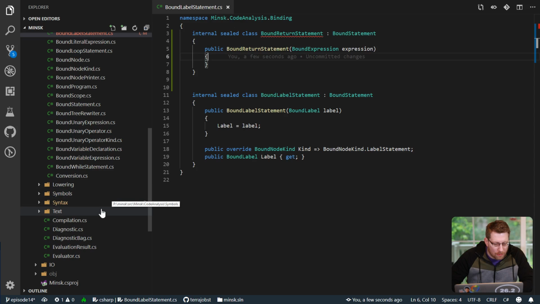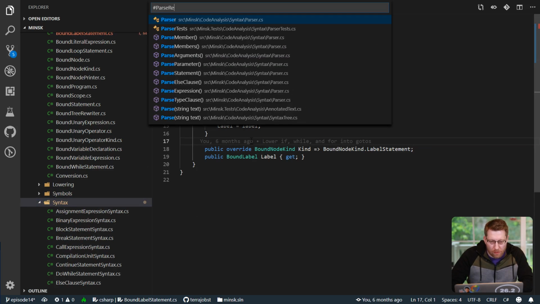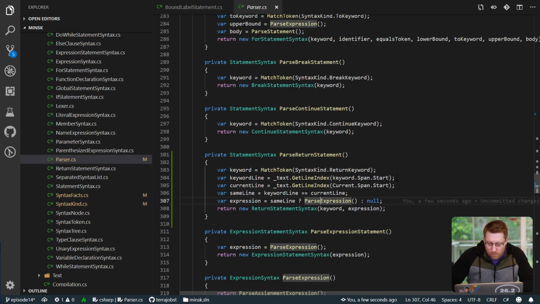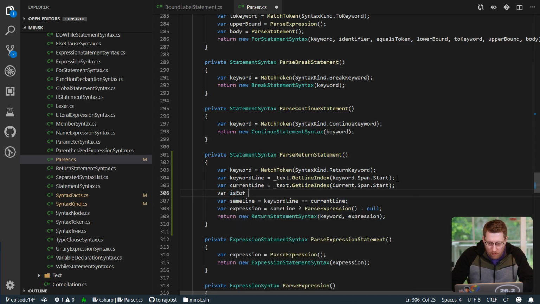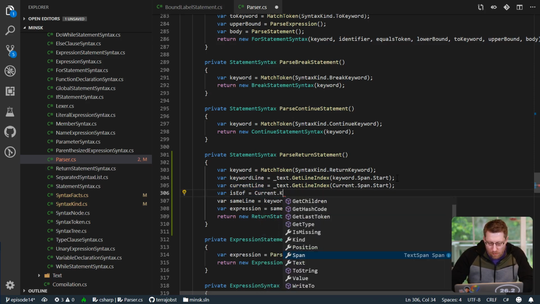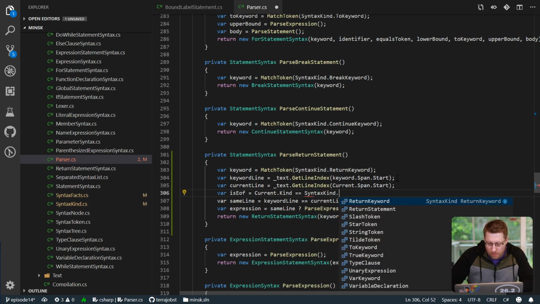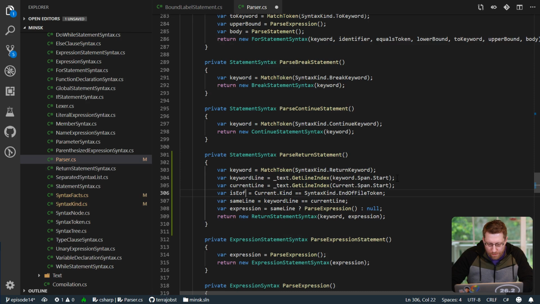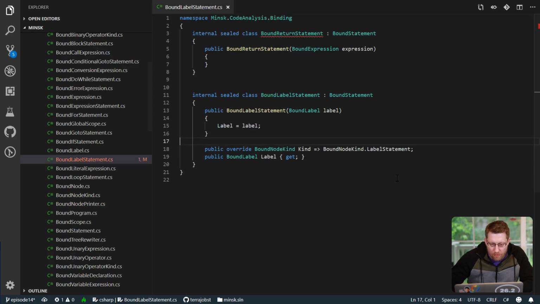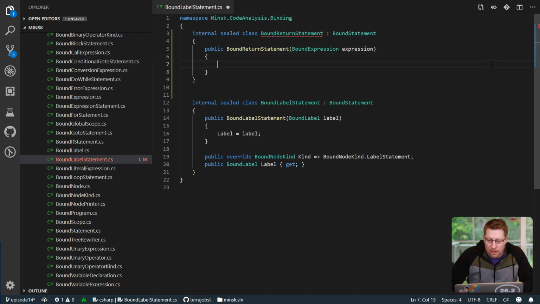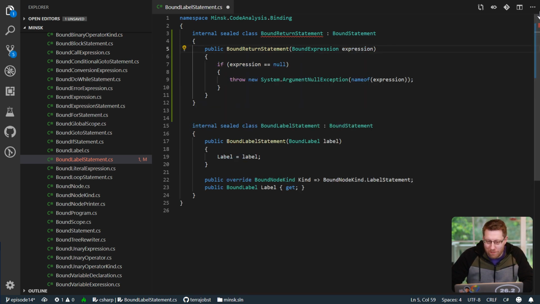Oh yes, of course it just occurred to me. Parse return. So of course the only other condition is EOF. Current kind is syntax kind end of file token. So if it's not end of file, then do that. All right. Crisis avoided. I remembered. No, not a null check.